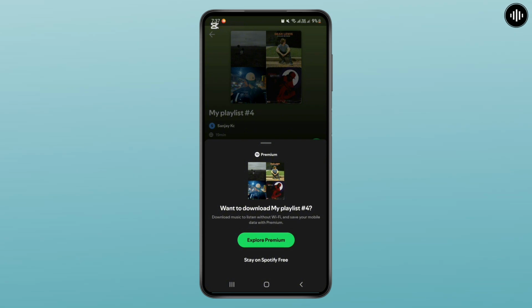To download the Spotify playlist you must have Spotify Premium, so you have to explore the premium feature of Spotify. So this is the easiest and simplest method to download Spotify playlist to your device as MP3.